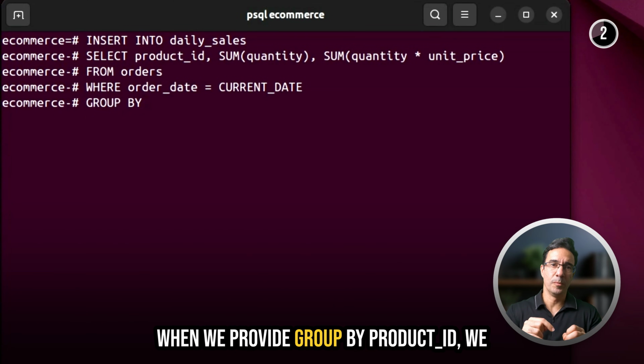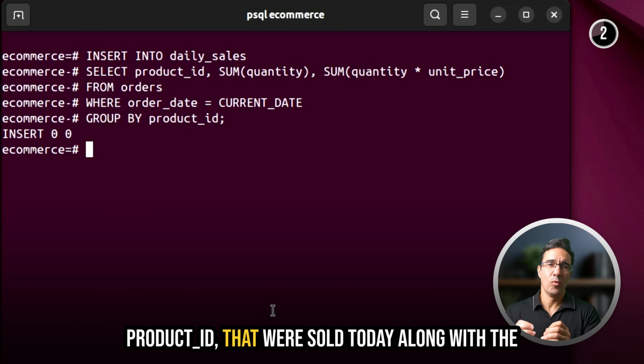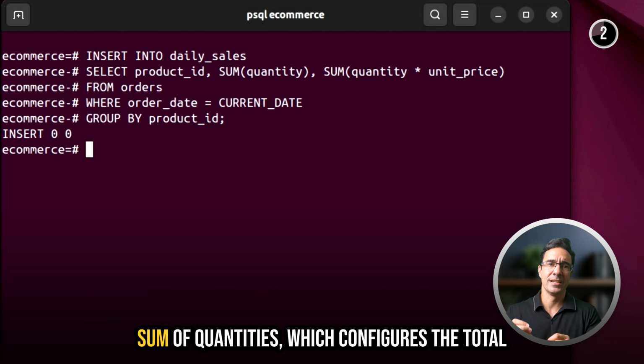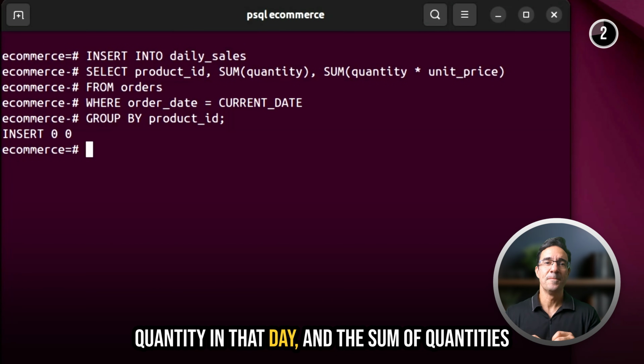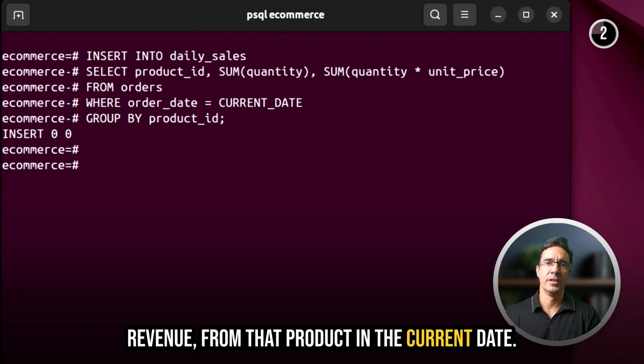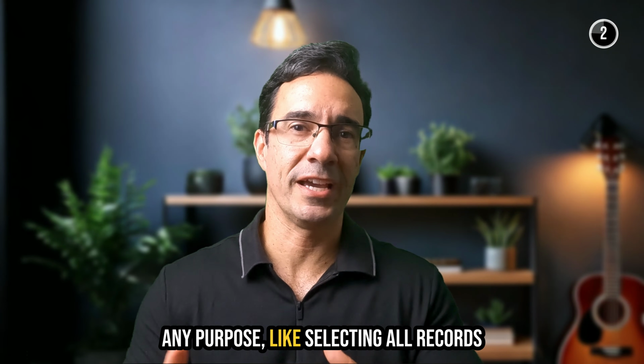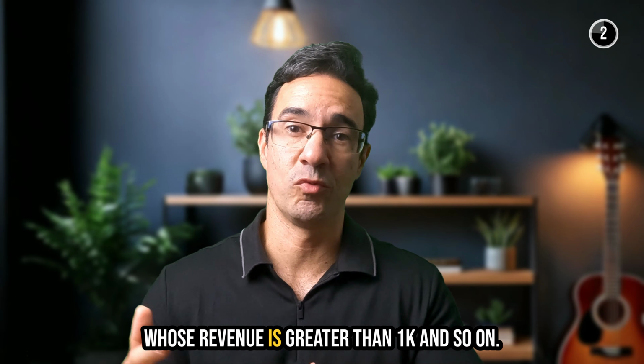When we provide group by product ID, we say, hey, give me one record of all orders per product ID that were sold today, along with the sum of quantities, which configures the total quantity in that day, and the sum of quantities times unit prices, which configures the total revenue from that product in the current date. Once populated, daily_sales can be used for any purpose, like selecting all records whose revenue is greater than 1K and so on.